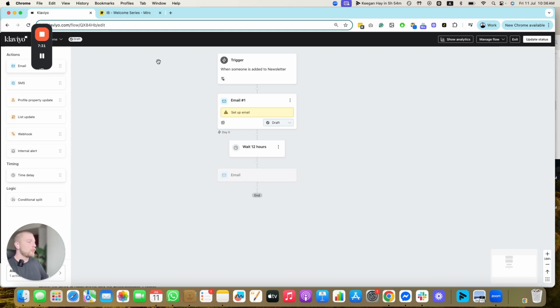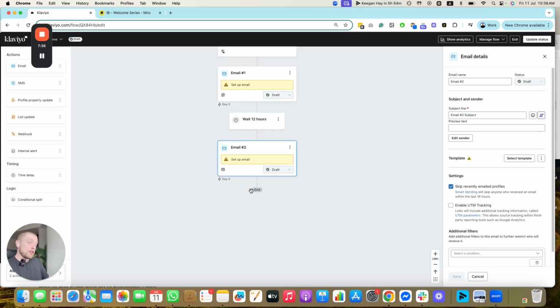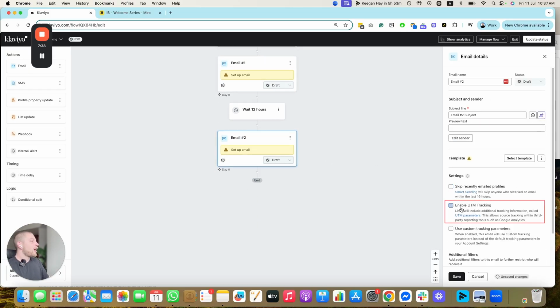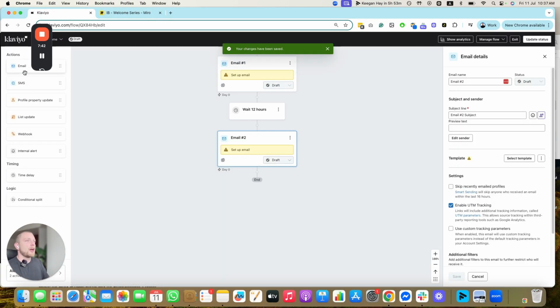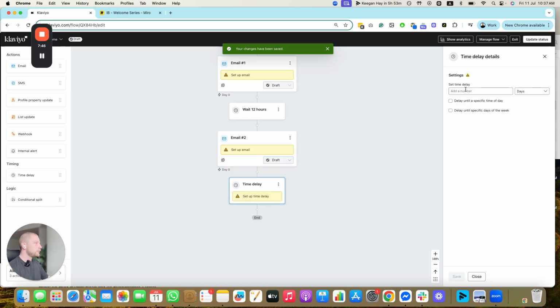So after 12 hours, you're going to send them a reminder email. Okay? Make sure you turn off smart sending again, turn on UTM tracking, and just have a reminder email that goes out specifically. That's what that is. Then you're going to have another email. Going to have a 1-day delay.